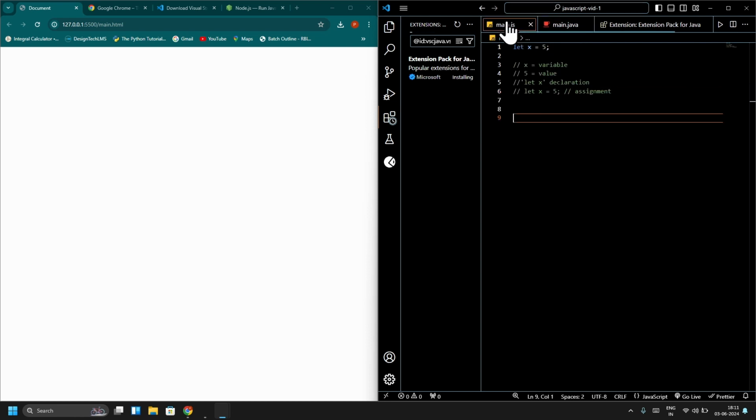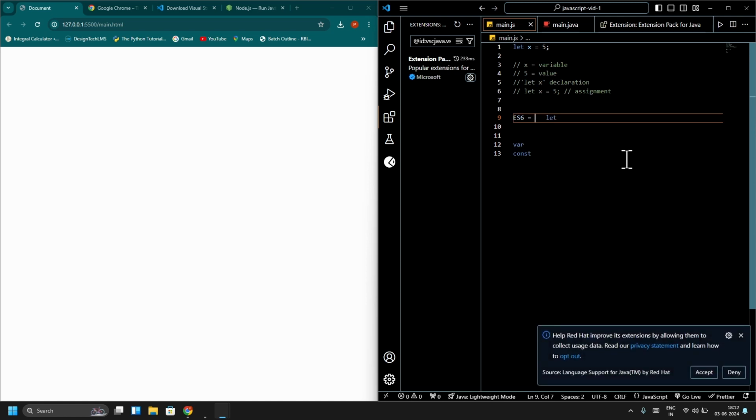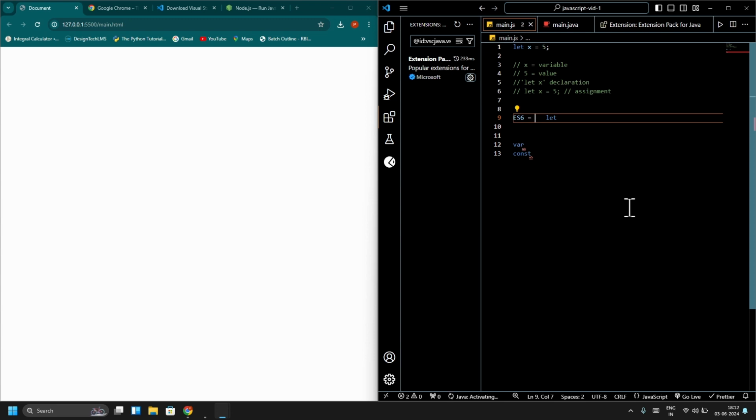But in JavaScript there's a bit of a difference. I'll run it later. In JavaScript, ES6, which is ECMAScript 6, was an update released in 2015. They released a new version of JavaScript, and in that version, let was introduced. Previously we used to have var and const. So we'll see what is the difference between var and const.